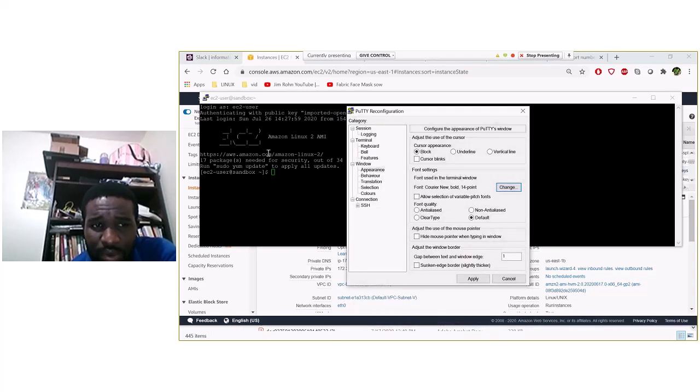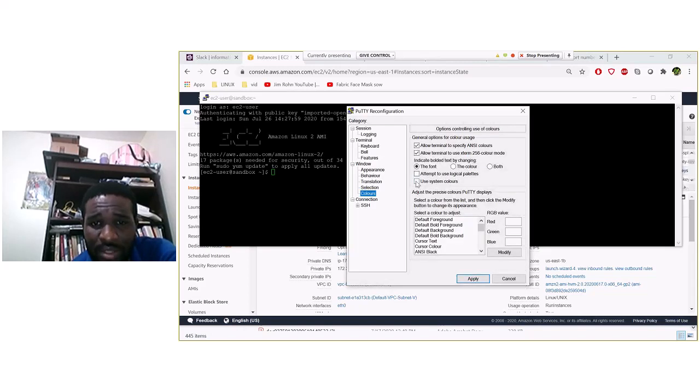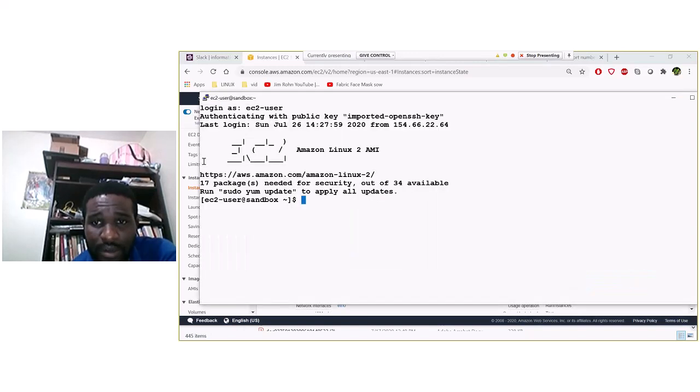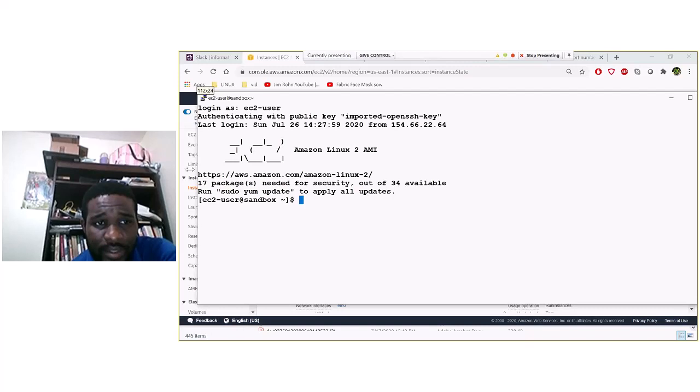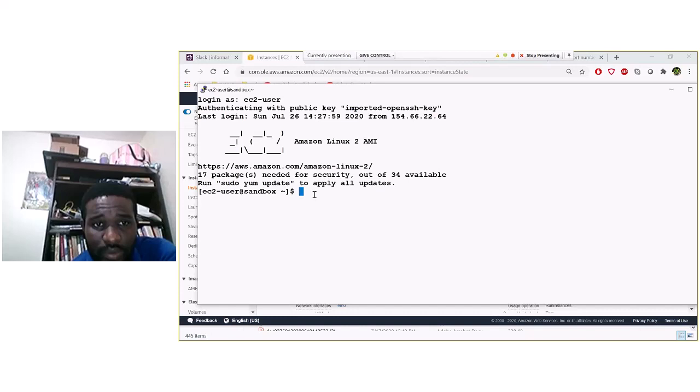So normally in the industry, people like to use black screen and white writing, but for the class's sake, I'm going to make it white screen so that people can see better. So I'll go to colors, I'll say use system color, then I'll do apply. So now I believe you guys can see better, right? Okay, so that's the login page.